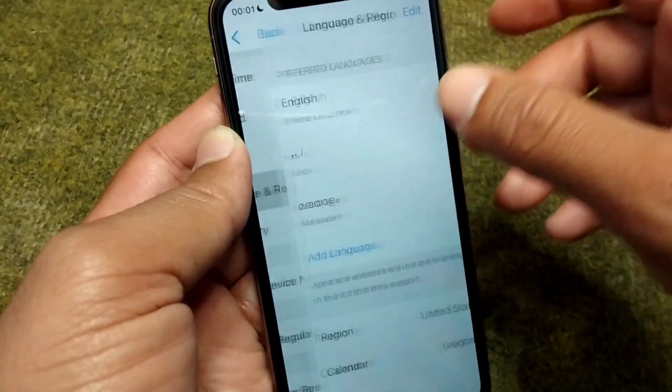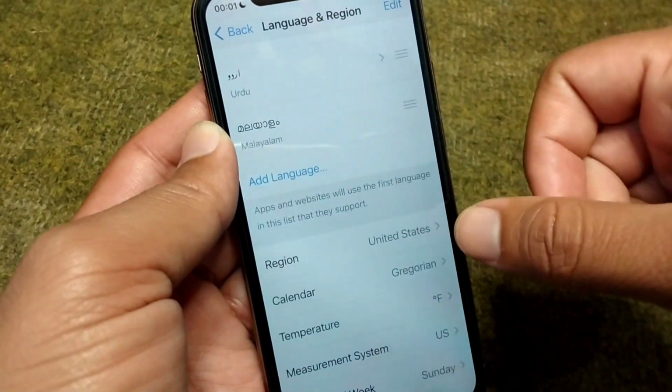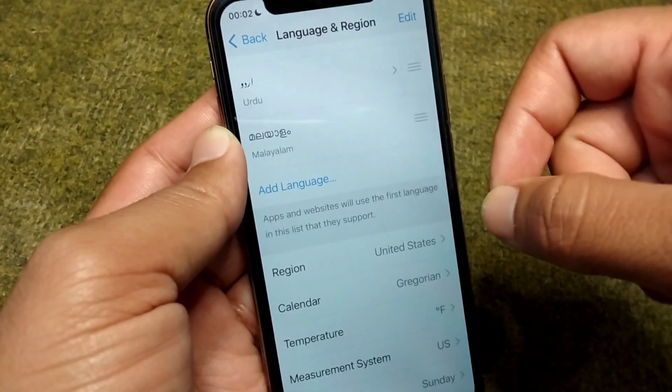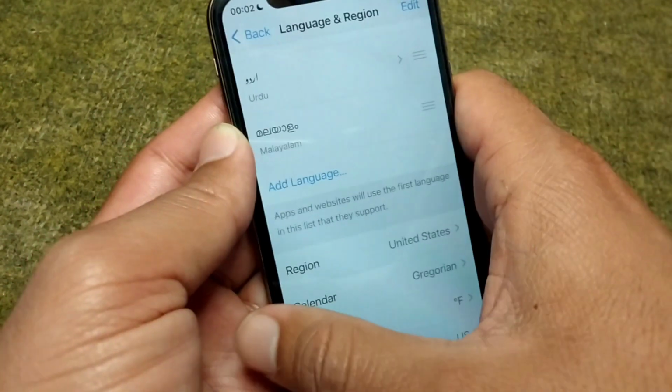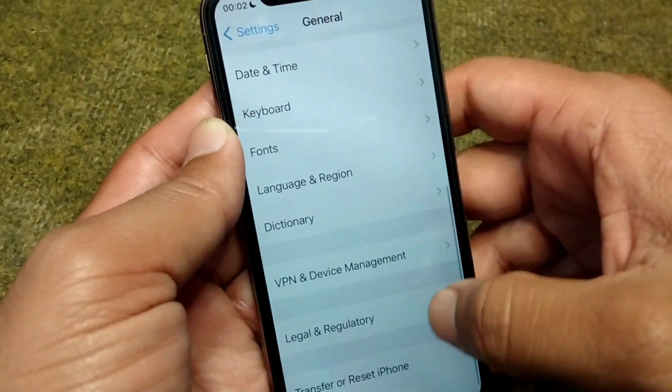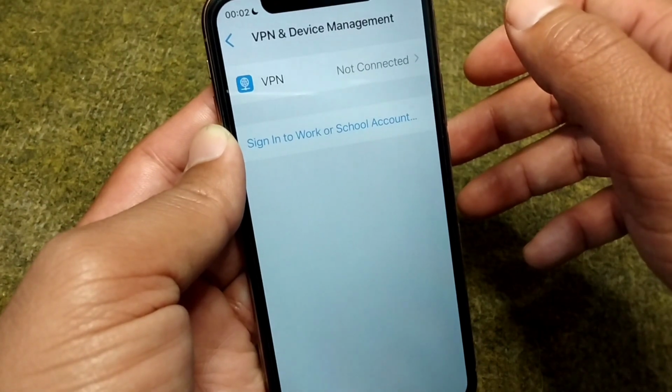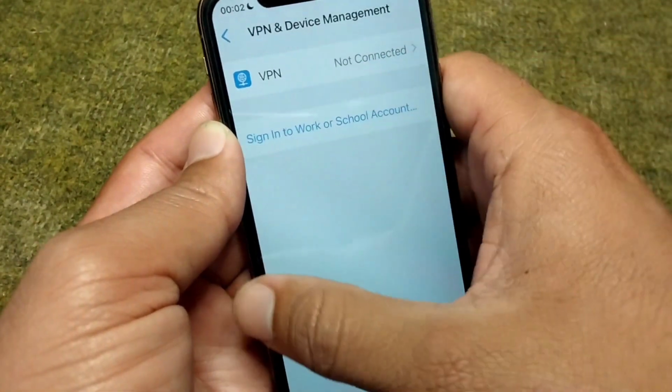and tap on Language and Region, and from here you have to simply select your region correctly where the app can be used. So guys, select your region correctly, and after this go back, and from here tap on VPN and Device Management, and make sure that there is no connected VPN on this device.